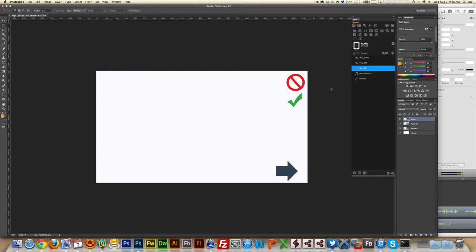Let's check that. Here we are in Photoshop and we have this very simple project. There's a background, the arrow pointing to the next page, and two icons, audio on, the green one, and audio off, which is going to control the audio file.